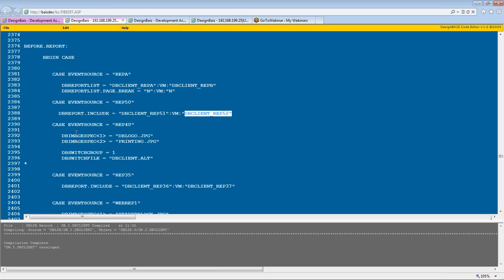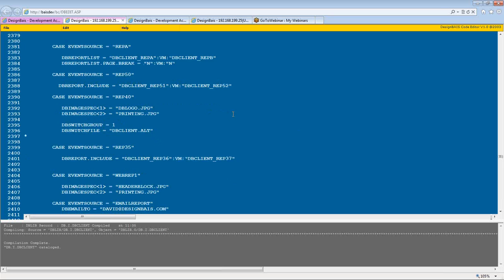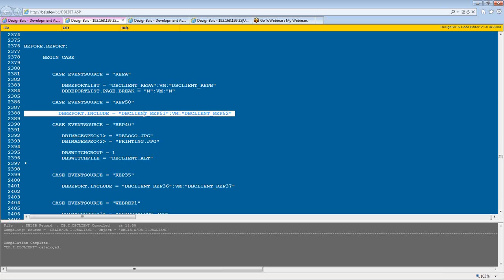So if I'm building some sort of legal document where I want to include various paragraphs which are in individual reports, then I can put them together using this DB report include, and there's another variable called DB report exclude. So as I'm running my reports, let's say in this case, I'm saying use DB client rep 51 and DB client rep 52 in my before report process. Both of these reports will be included for each item that gets run unless I specify in a variable in my report read process, so for every single item that gets run, there is a DB report exclude variable.